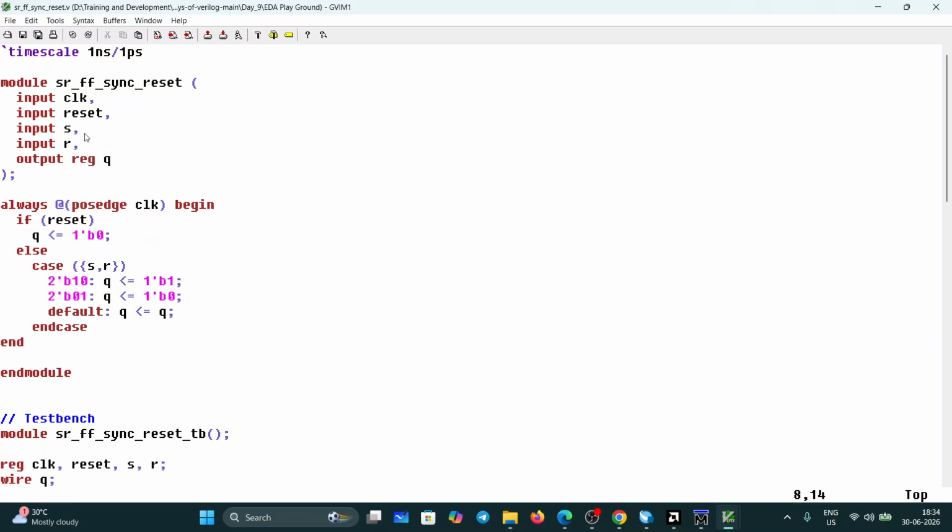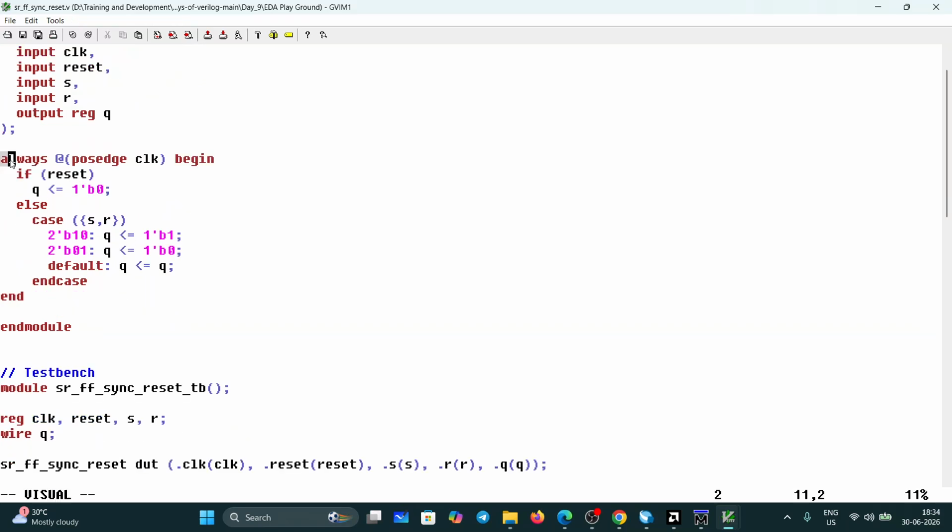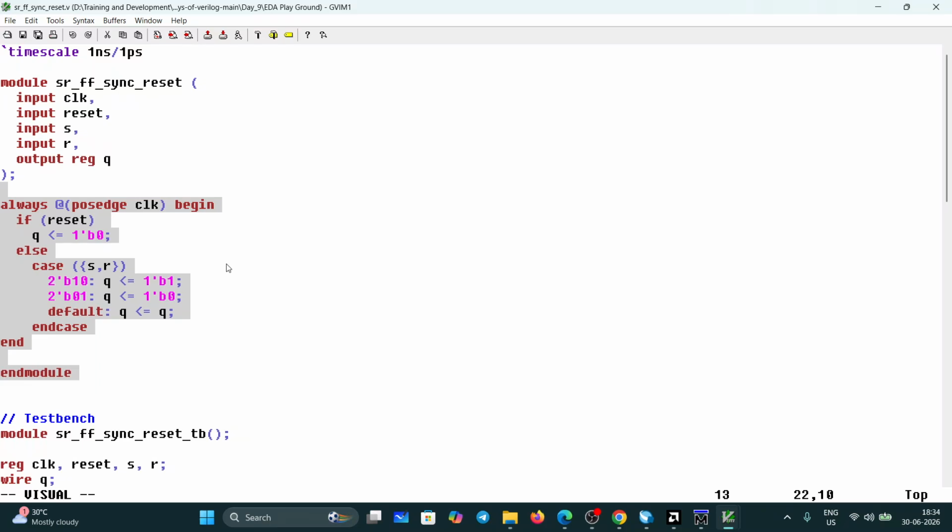I'm declaring the inputs: input clock, input reset, input S and input R. Output reg Q. I'm using the reg data type because I use Q in the behavioral statements. This is the procedural block, a behavioral modeling style. We use always @(posedge clock) begin, if reset equal to 1, Q should be initialized to 0. So this is an active high, synchronous reset.